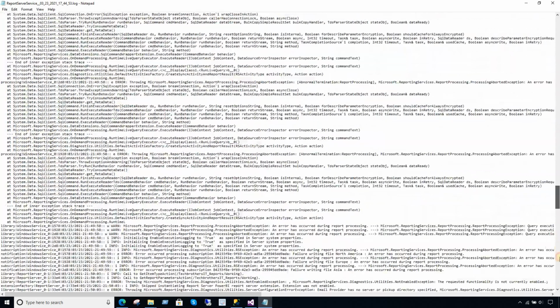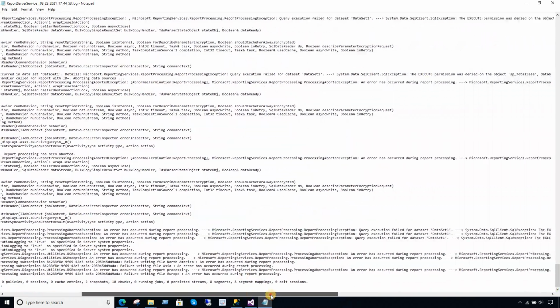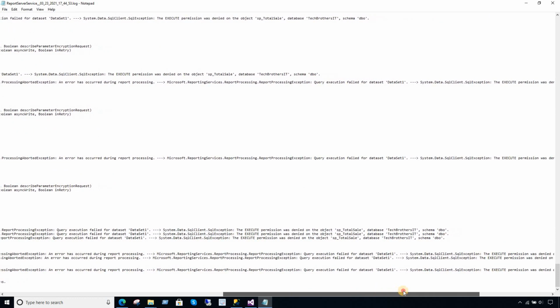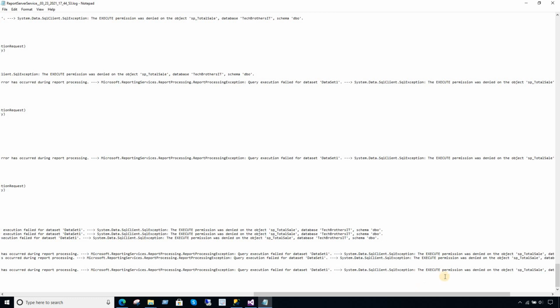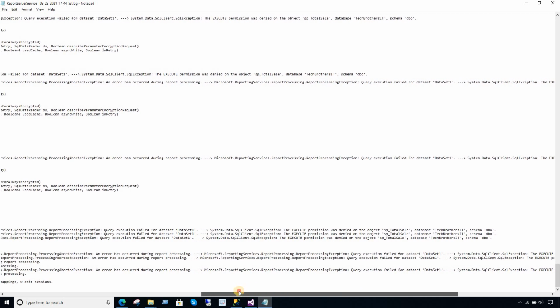Now is this fine, and let's see what exception or error we have. It is saying execution permission was denied on this SP. Okay, so we know what the error is now. What we have to do is give permission to the data source we are using, the DB schema, and the stored procedure.